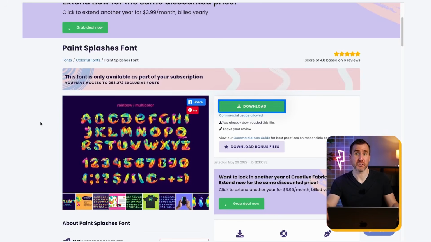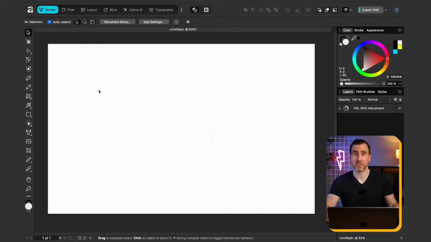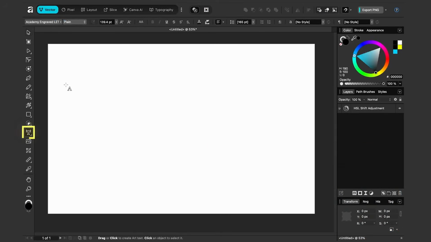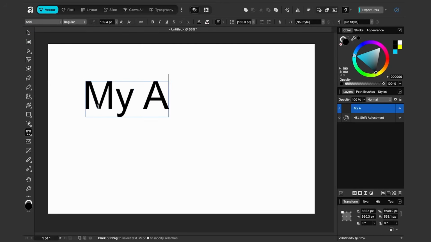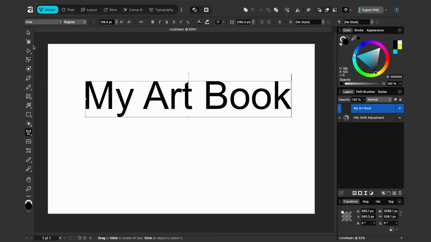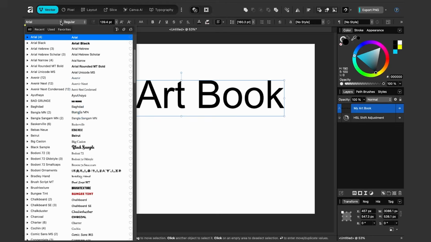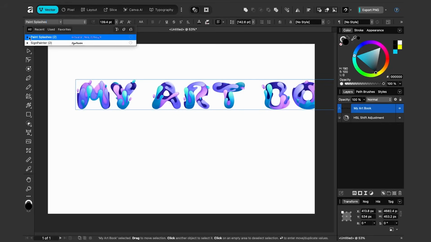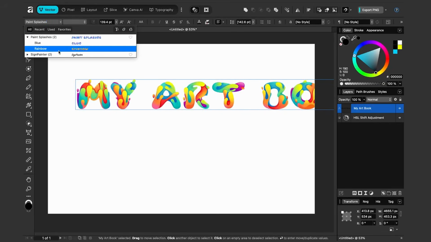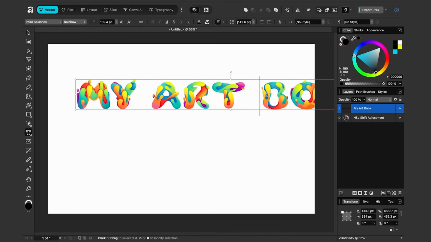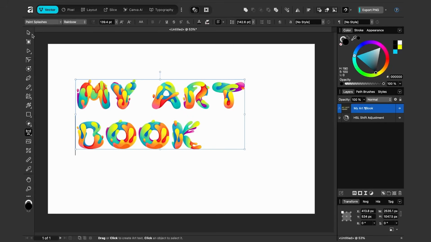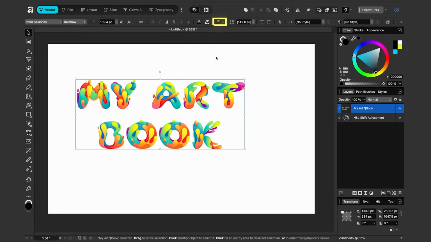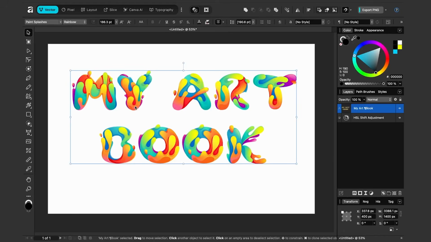Let me download it and show you how it works. So I downloaded it and installed it. Let's create some text here. I'll say my art book. With it selected, I'll go to the drop down, and let's change it to this paint splashes effect. Let's do the rainbow one. Let's hit enter. I'll center the text. So here you can see this is a pretty cool font.